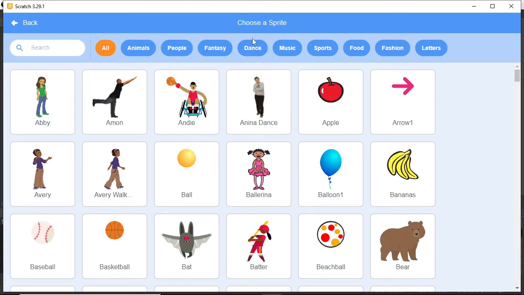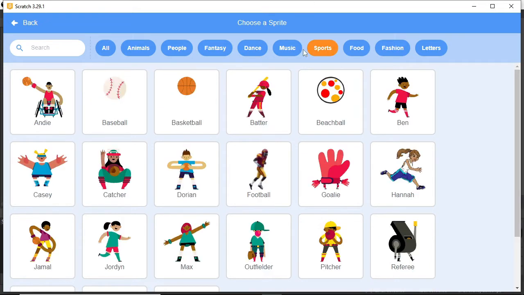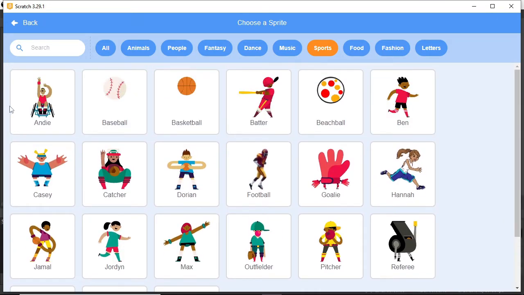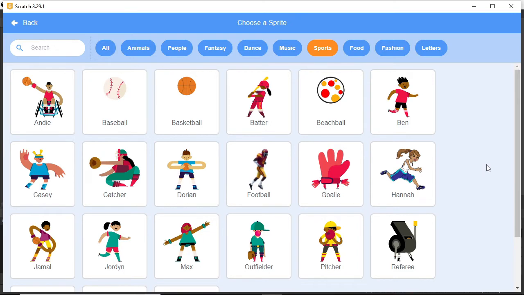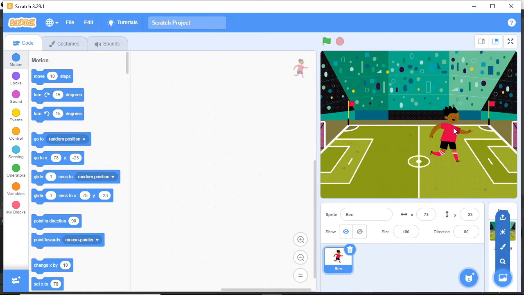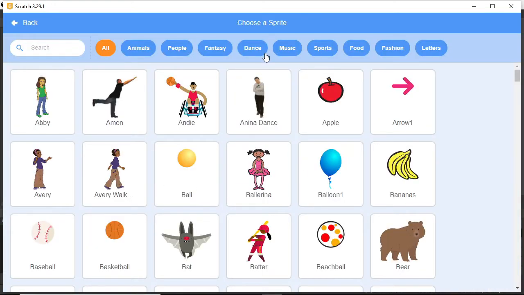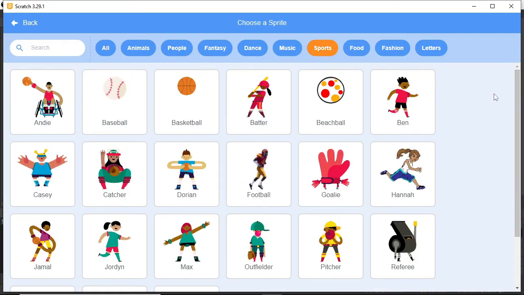And here is option 2: animals, people, fantasy, dance, music, sports. We need sports. So here it is, all the sportsmen who are playing. Now we have to choose soccer 1. These are the baseball 1. We're choosing soccer 1. So here's the band and a ball. We need a ball for the soccer game.